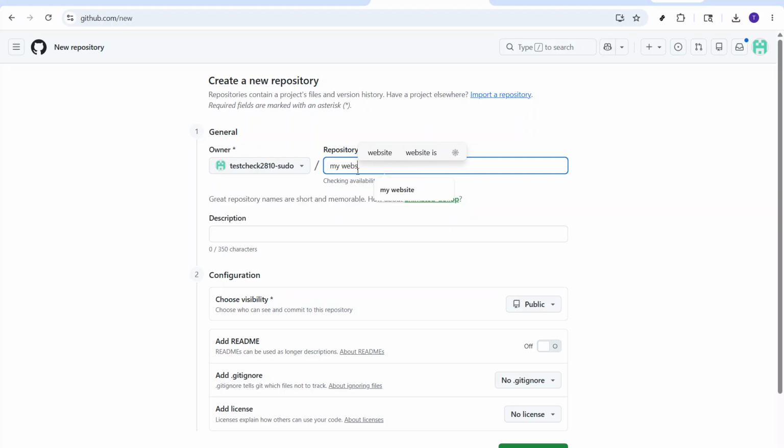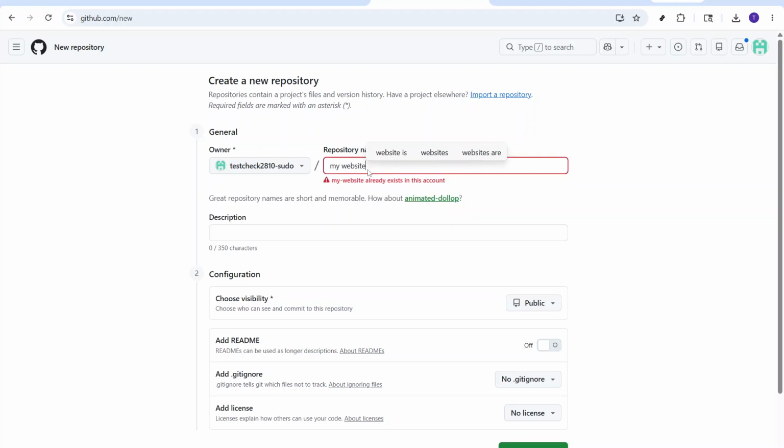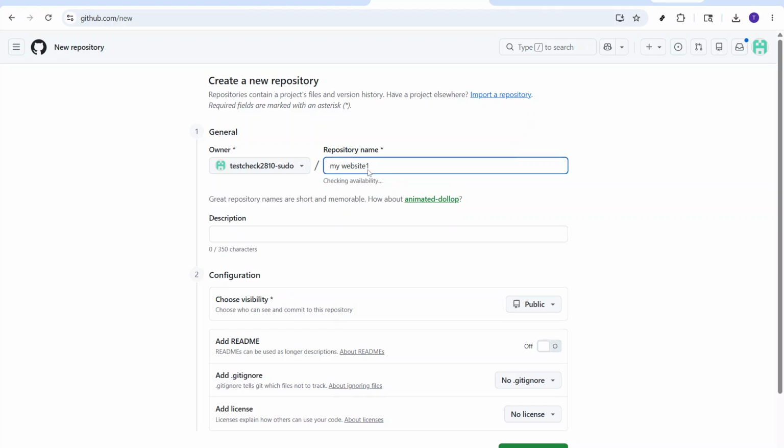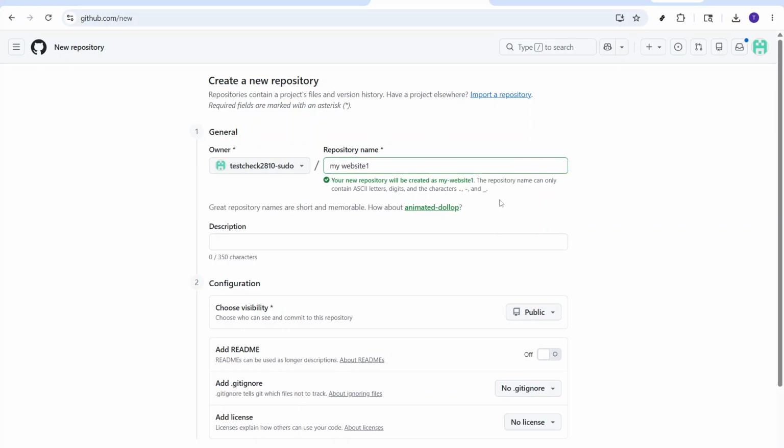Click on that, and you'll be prompted to name your repository. You might want to choose something memorable like My Website for easy reference. After naming it, go ahead and click on the button to create the repository. This sets up the space where your website files will reside.